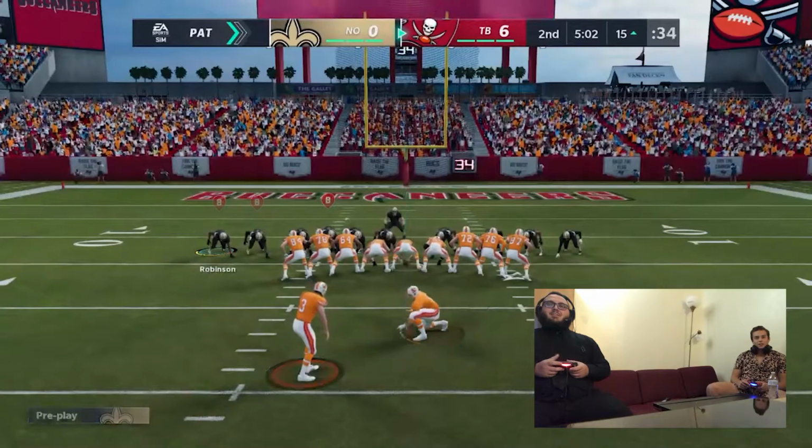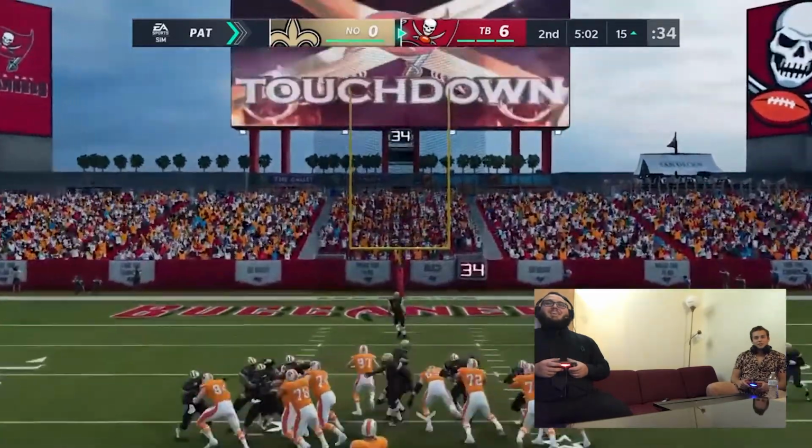Now, here's where I struggle. Struggle kicking, huh? The PATs. You missed one, I think. I did miss one last game, yeah. I was close on all of mine. They snuck in. Now Q missed one, and Cal was hugging the posts on most of his kicks.